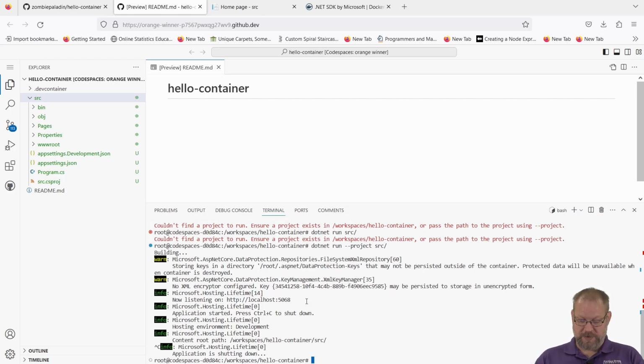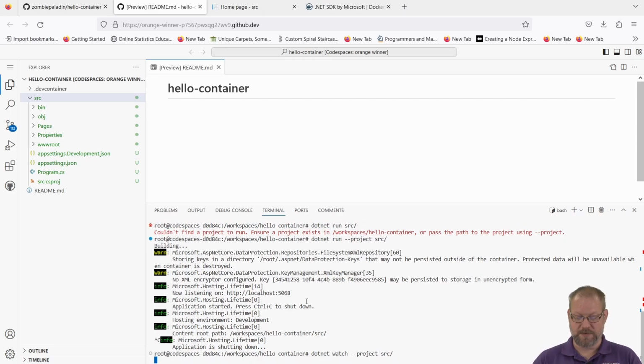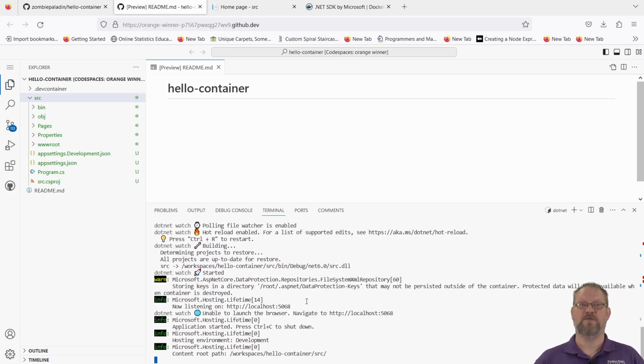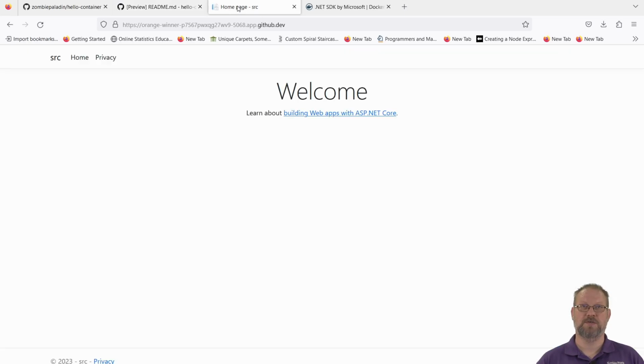I'm going to show you one more trick. .NET watch, which takes the same arguments as run. And this allows for hot reloading. So now this is running the project, and if we make any changes, it's going to automatically reload those. So I can go ahead and just refresh this page, or I could reopen it. Notice that it's going to still be hosted right there.